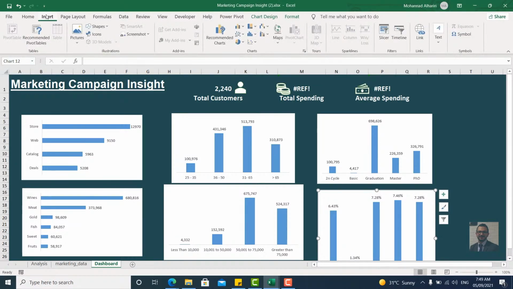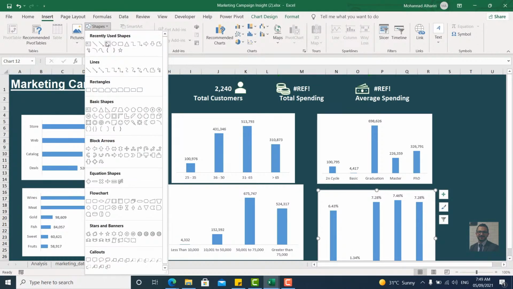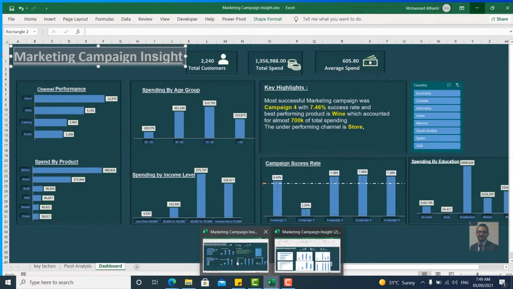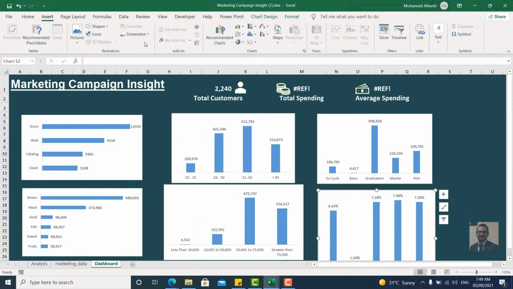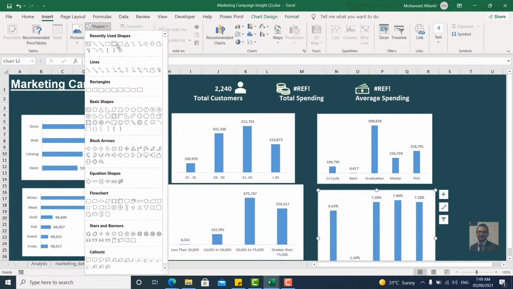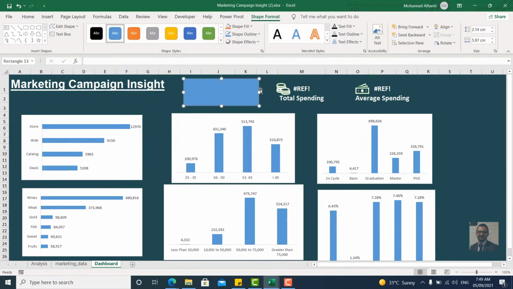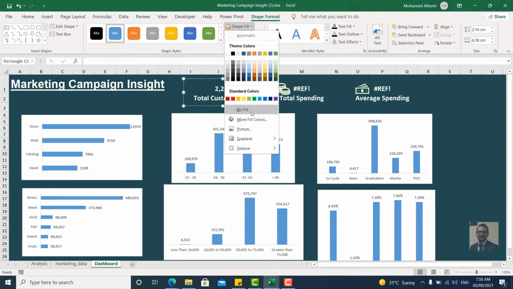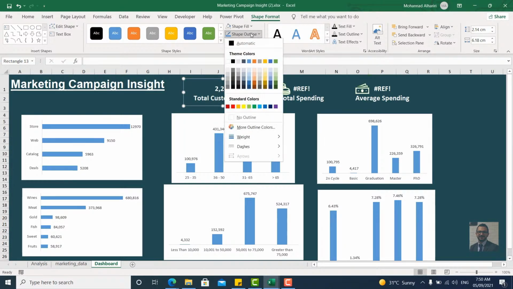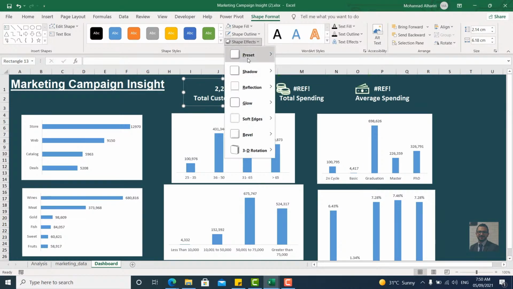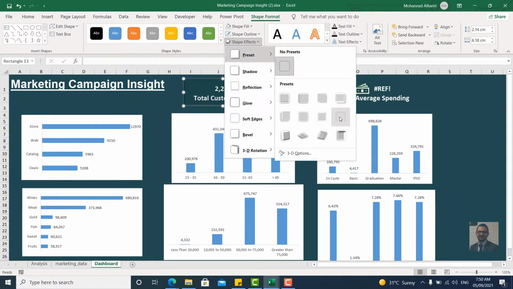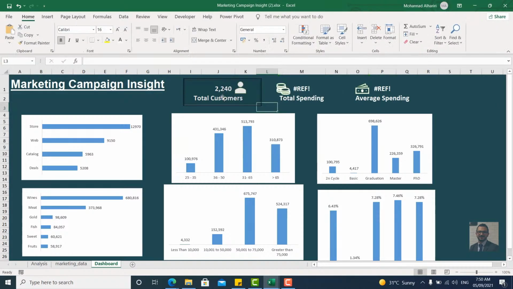So let's insert a new shape. Let's build like this one. It seems cool, and it's readable. So let's insert a shape here. Let's drag a rectangle. Okay. Yes. And here let's make it no fill and no outline. And also for the shape, looks fine.